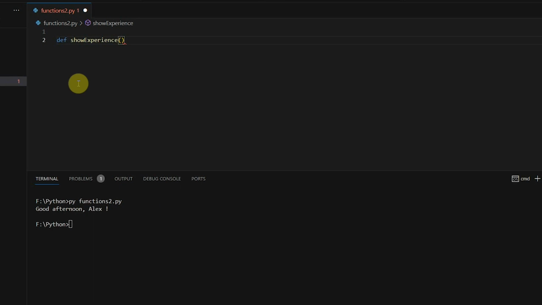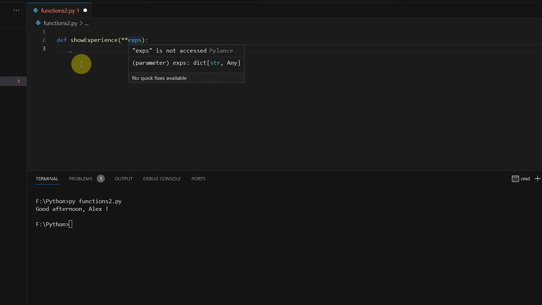So in that case, you can go for keyword arguments. How it works? Instead of 1 star, which we were using for arbitrary arguments, we should use 2 stars, and we can give any name, maybe EXPS, just to refer that it is experience. Now when you hover over this, you can see this is a type dictionary. The star one which we used for arbitrary arguments was a tuple, and when you use 2 stars, now this becomes a dictionary wherein you are passing keyword arguments.